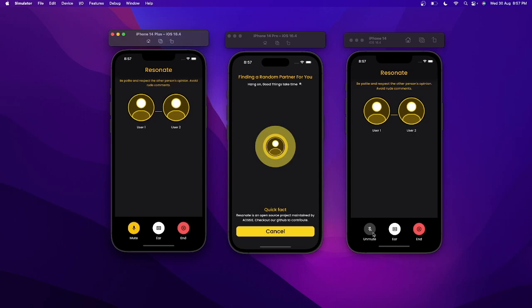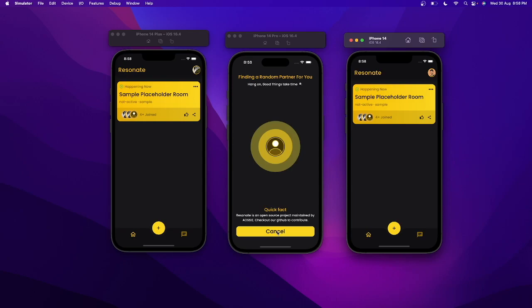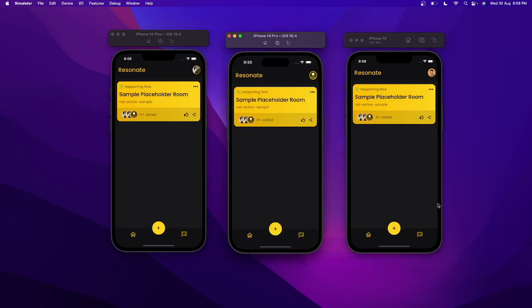And one of the persons can also end the call if he doesn't want to continue the chat. And we have also shown a comment saying be polite and respect the other person's opinion, avoid rude comments, in order to avoid hate speech on our platform. If I click on end, this will end and you can see the room list screen will be displayed. Now I can also cancel my request, deleting the request from my collection on Appwrite as well. If I click on cancel, I come back to the screen again.